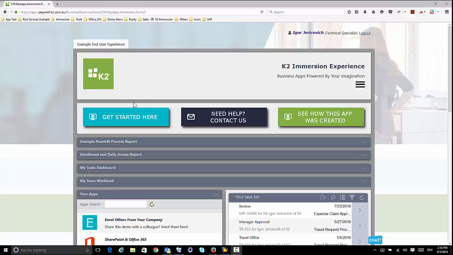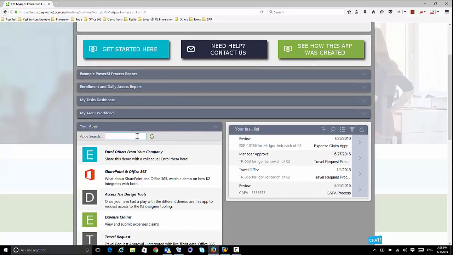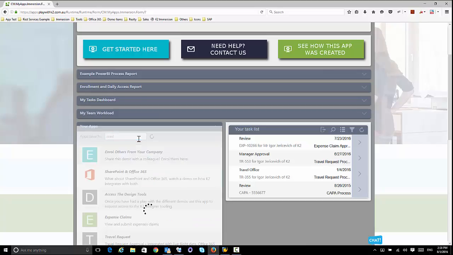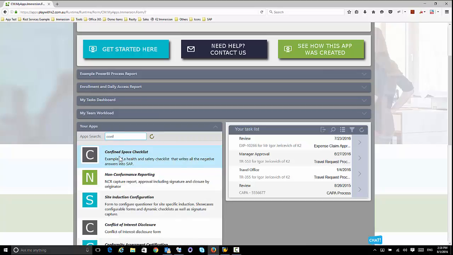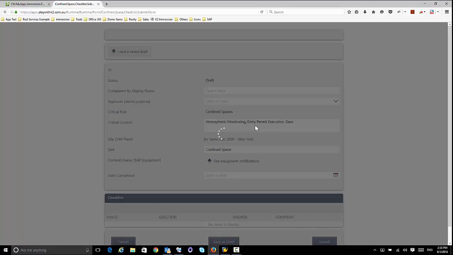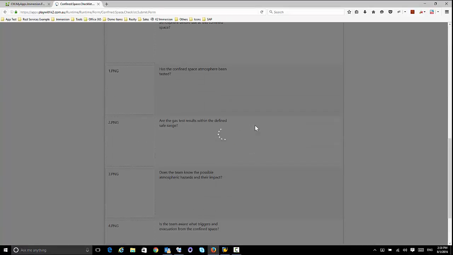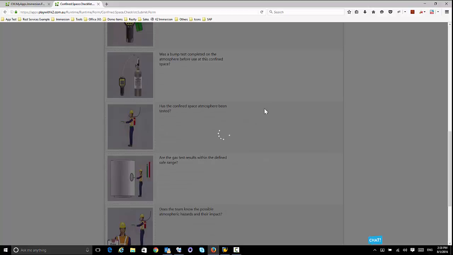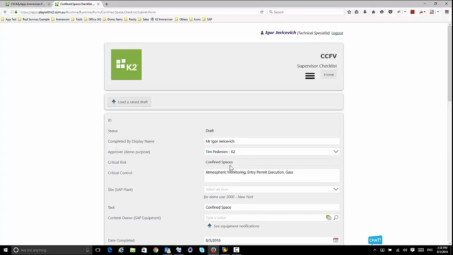In this demo, we're going to have a look at a health and safety checklist that integrates into SAP. It is called Confined. Let me just find the form there. So this is the confined space checklist. How this works is this form loads up. It integrates directly with SAP right from the start, where it actually brings in information from SAP.